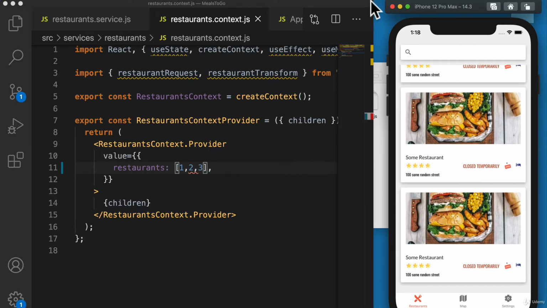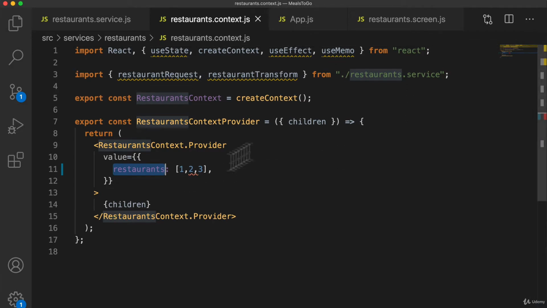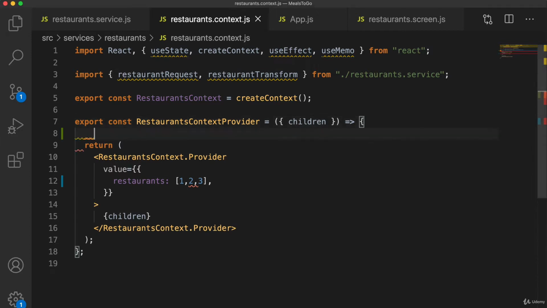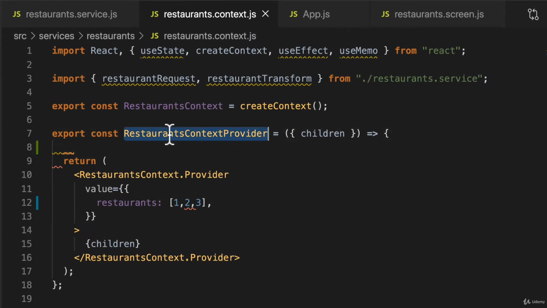Okay, so now that we know that context is hooked up and the app.js file has now provided the restaurants array to any component below it inside of the tree, now we can go ahead and try to hook up our data, our restaurant request and our restaurant transform, right? So the way that we want to do that is we want to set up some state. So we want this context provider component to provide the request. It's going to do the request, it's going to do the transform, and it's going to provide any state that happens to that request.